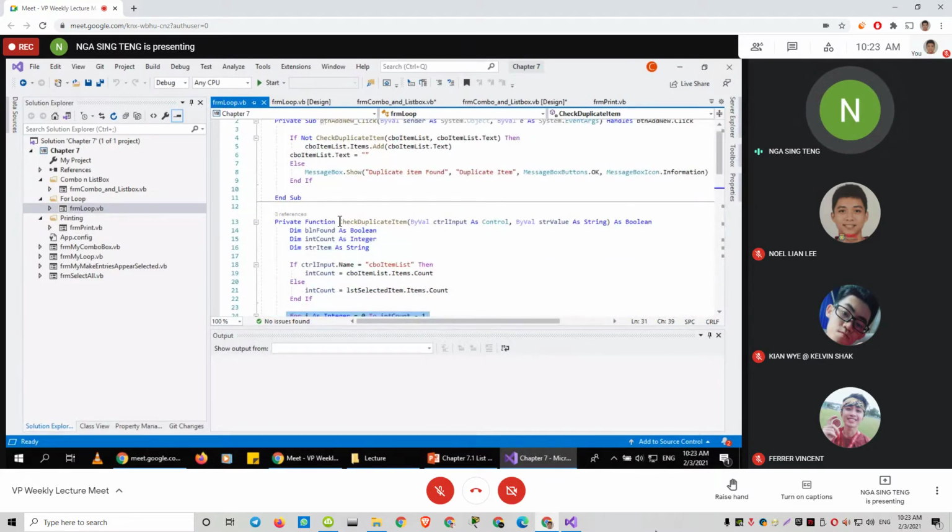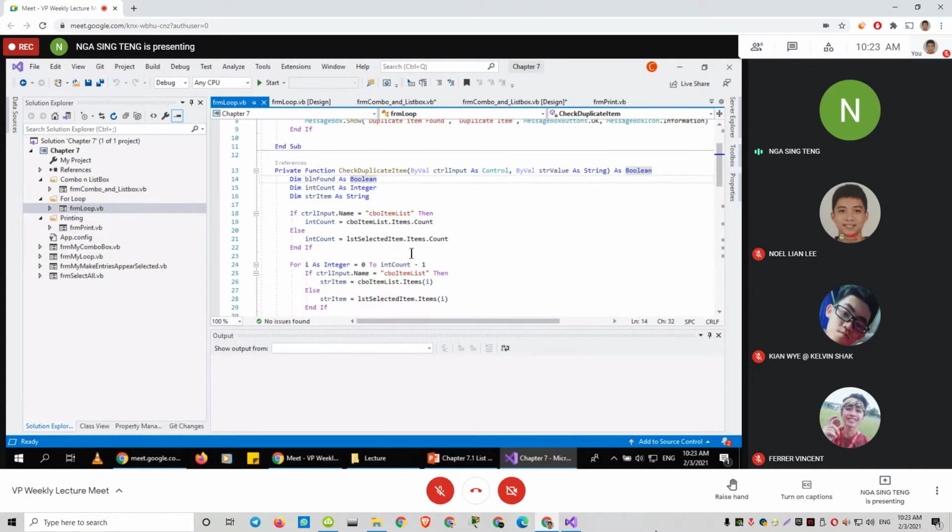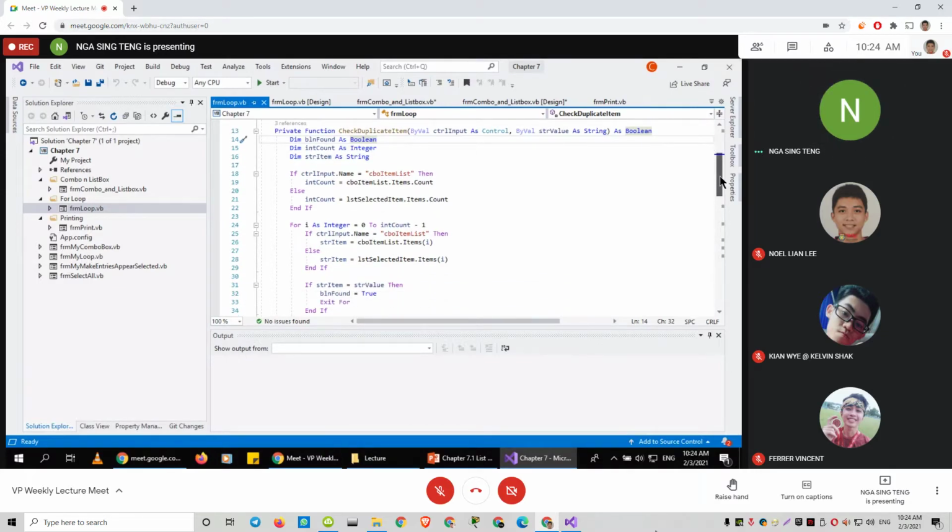You check on the check duplicate item. And also for the Boolean, you want to find out whether the text keyed in by the user is a duplicate from the list or not. So the functions here, you check on these functions, the check duplicate items function.